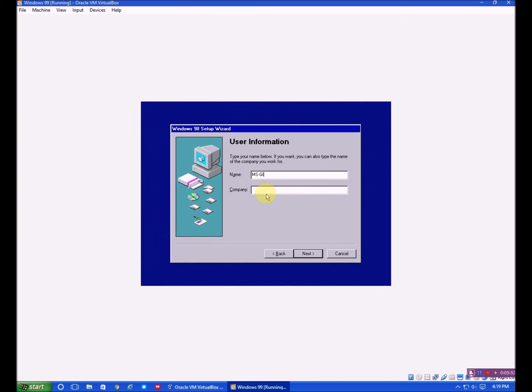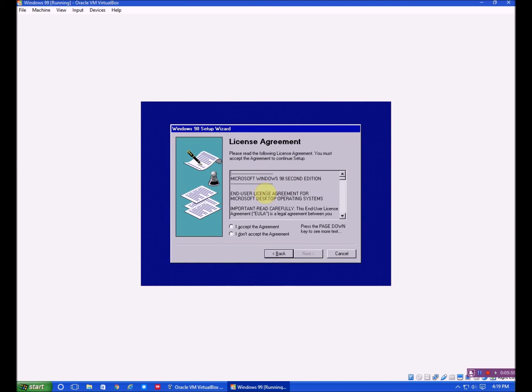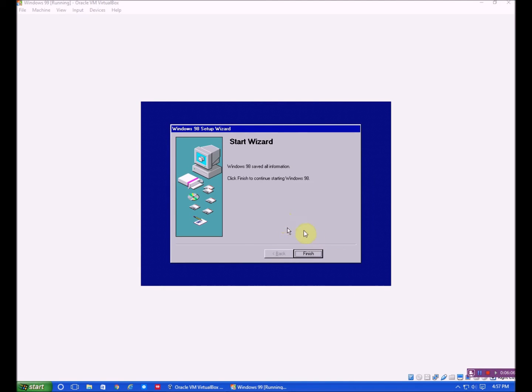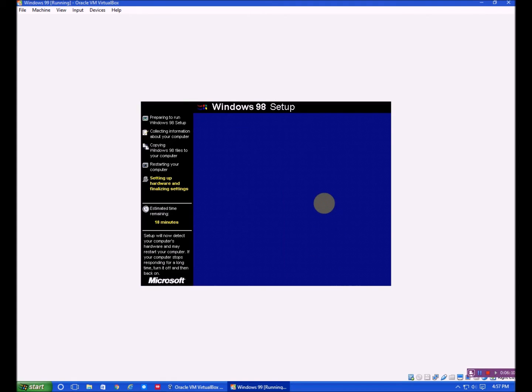MS-GIL. You can type in whatever you want for your name. I'm just going to type that. I accept the license agreement. I will have a product key in the description, so let me type that in and I will be right back. Okay, now that that's finished, Windows 98 saved all information, so now it's going to finish starting Windows 98 setup.